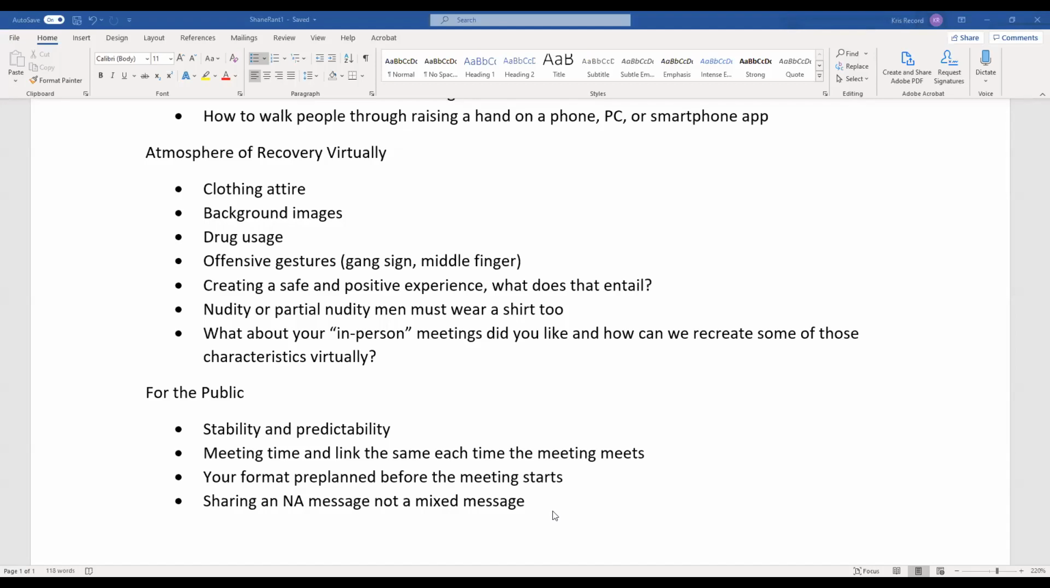So I just want to touch on literature real quick. NA.org, all the IPs are available if you can find the PDF on NA.org, like How It Works, Who Is an Addict, all the meeting readings, all the IPs. Those can be shared from NA.org onto your screen.